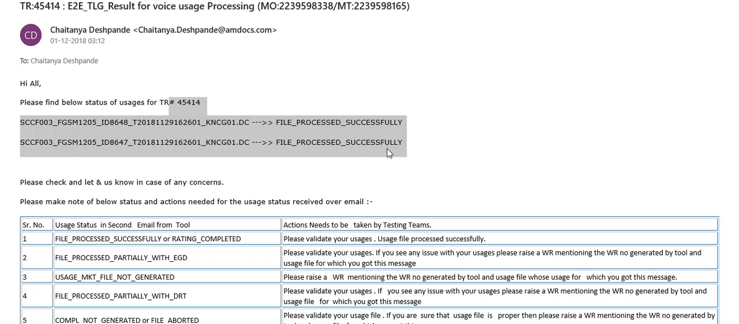This brings us to the end of the session. Here we have seen how the entire process of CDR generation and usage processing has been automated with almost no human intervention.